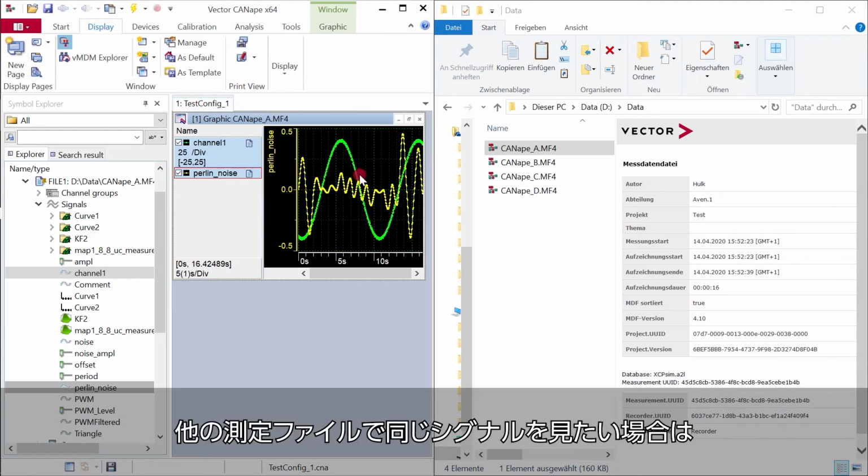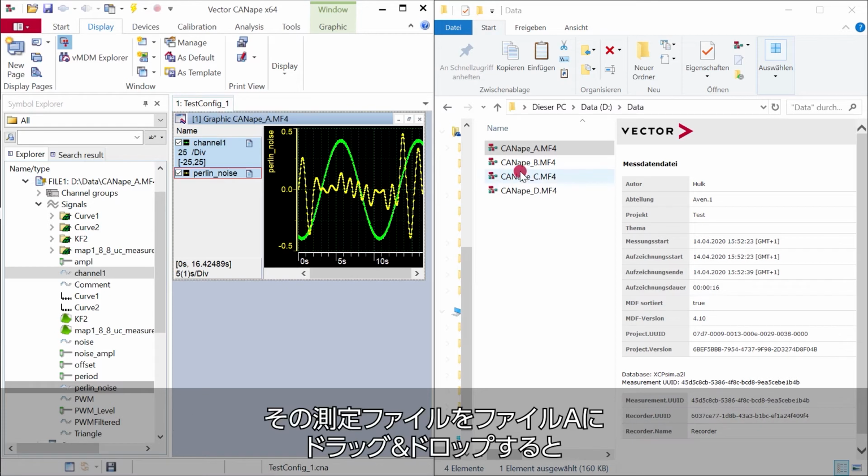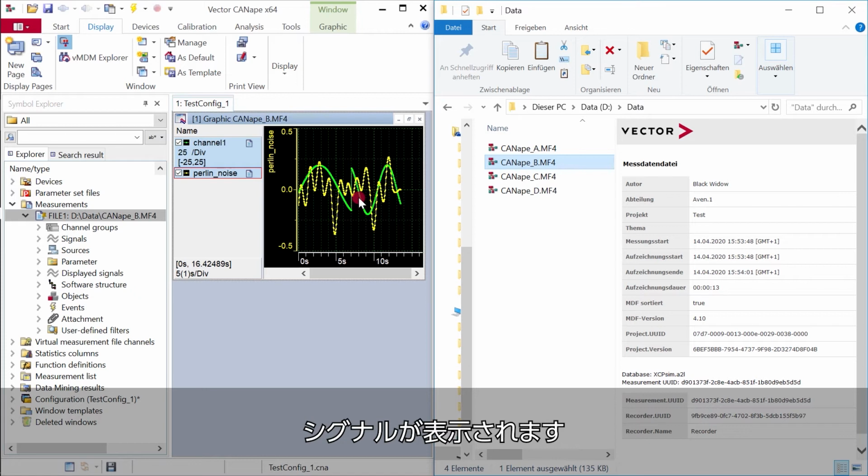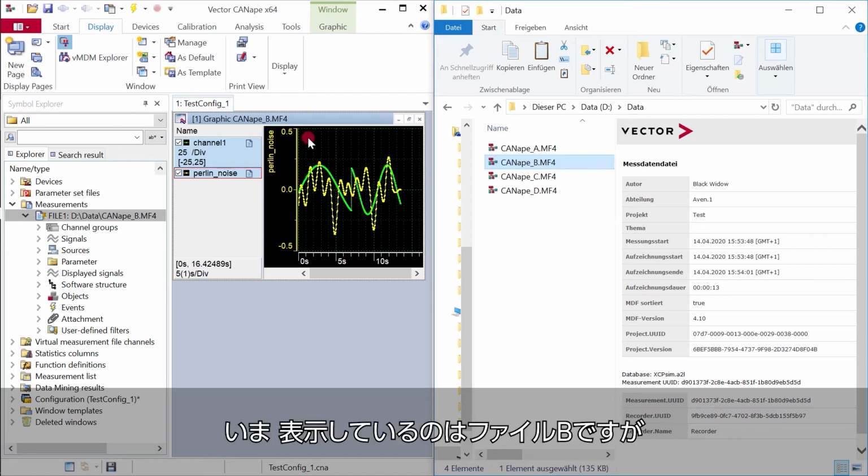If you want to see the same signals but from another measurement file, you can just take the other measurement file, drag and drop it on the name of the file A, and now you can see the new content. This is the content of file B now.